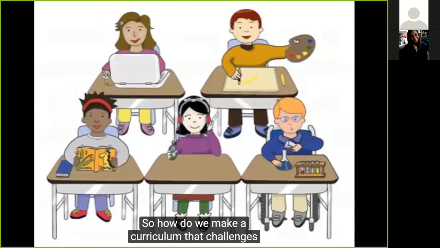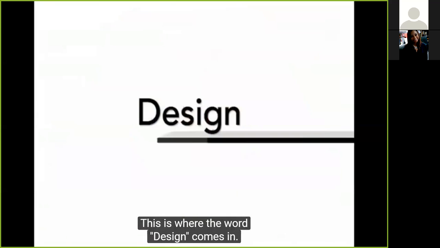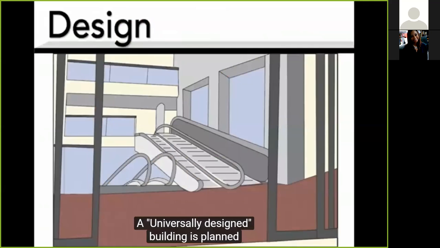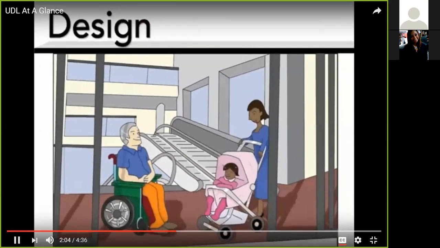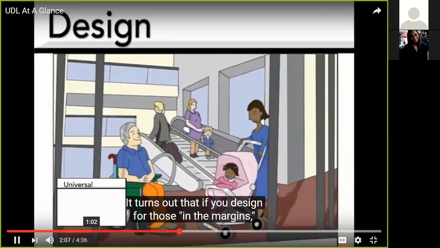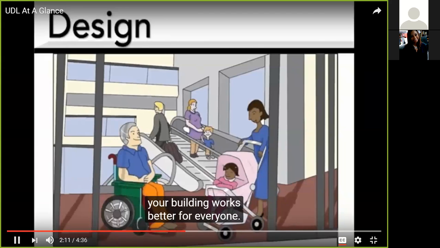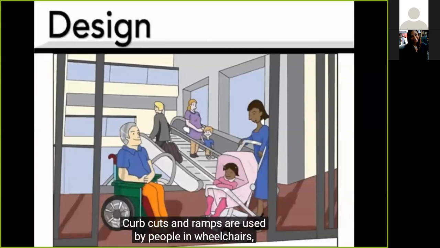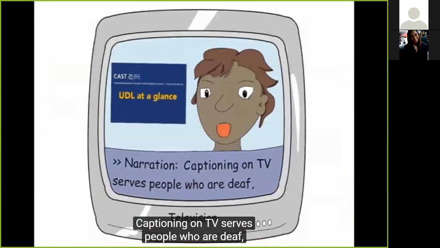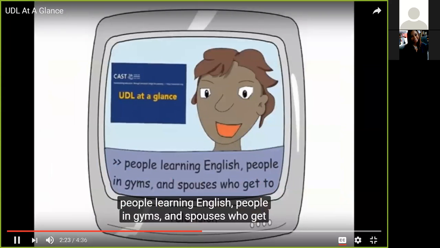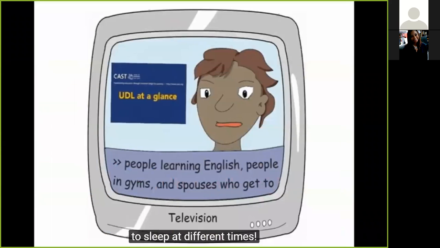So how do we make a curriculum that challenges and engages diverse learners? This is where the word design comes in. A universally designed building is planned to be flexible and to accommodate all kinds of users, with and without disabilities. It turns out that if you design for those in the margin, your building works better for everyone. Curb cuts and ramps are used by people in wheelchairs, people with strollers, and people on bikes. Captioning on TV serves people who are deaf, people learning English, people in gyms, and spouses who get to sleep at different times.